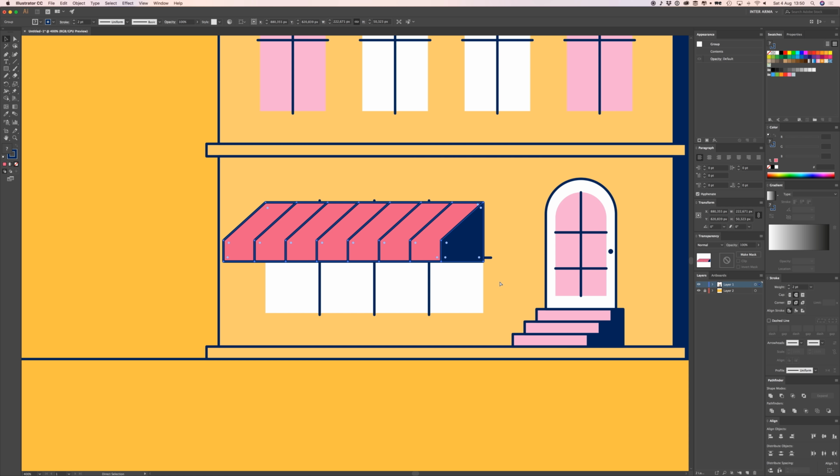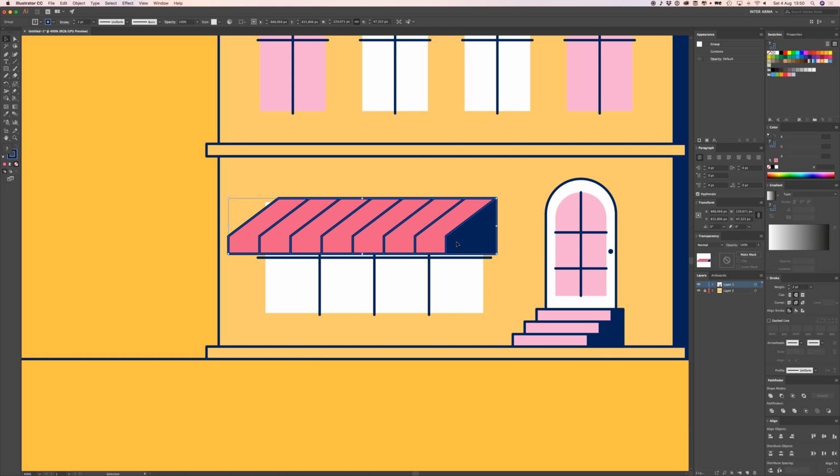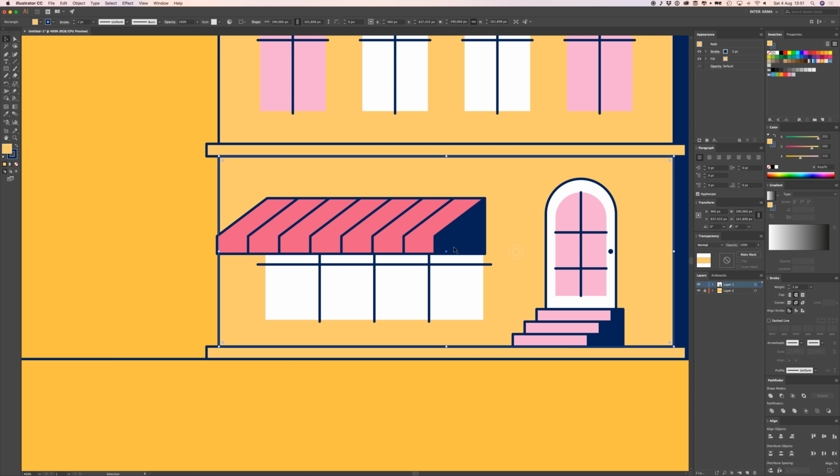Press Command G, and it's a bit too high, and maybe this can be a bit more to the left. Yeah, and then what you need to do is put that on top of here. Unlock everything. Yeah, let's do it like this.